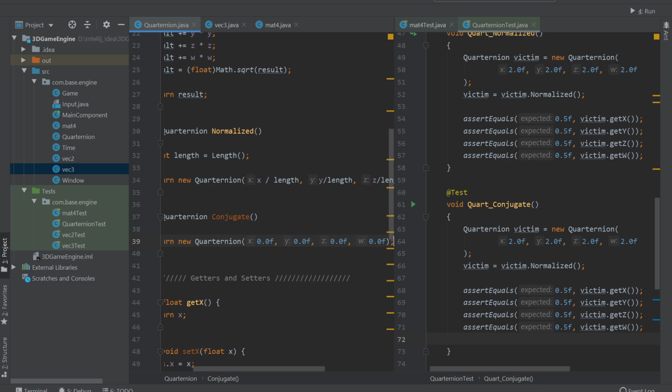Alright. How do we do this? So if I put conjugate there, we will have minus 2.0. It's irrelevant what the numbers are actually for this one. Minus 2.0.